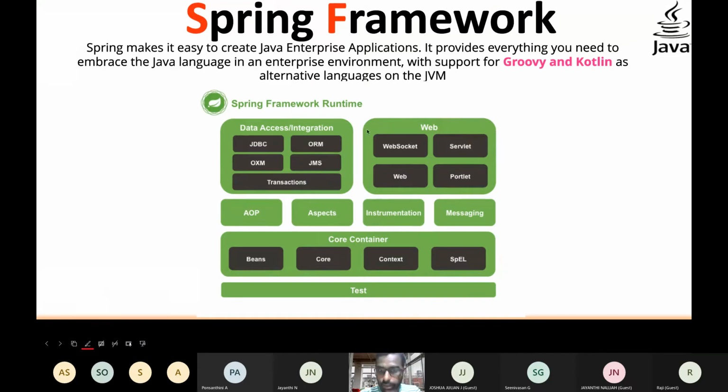So looking at this diagram, this is a well-known diagram. Probably you might have seen it somewhere in your research on the Spring Framework. This is something that we talk about when we start with Spring Framework. The main area of concern here is the Spring Core. You can see that there is a Spring Core container available. This is the whole runtime environment of a Spring Framework.